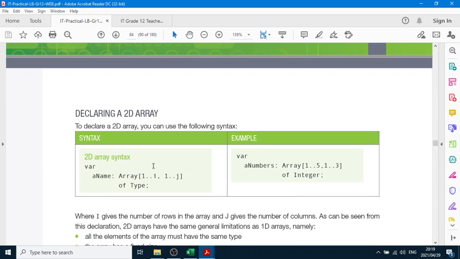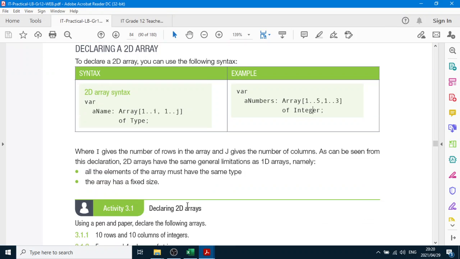So, declaring a 2D array, how do we declare it? We use syntax saying the name that we want to give it, colon, array, and then you put the rows first, 1 to whatever, and then the columns, 1 to whatever, of type, the data type. So here's an example: an array name, then the word array, 1 to 5, so that's 5 rows, 1 to 3, that means 3 columns, of the type integer.